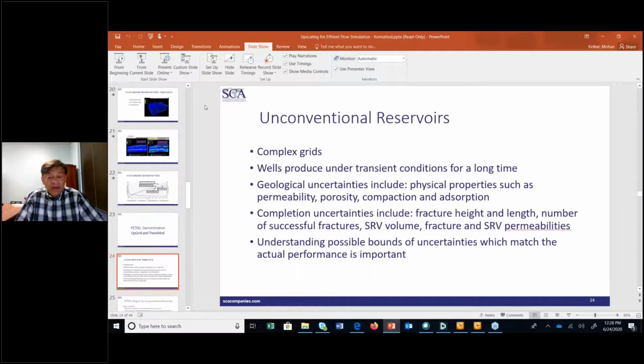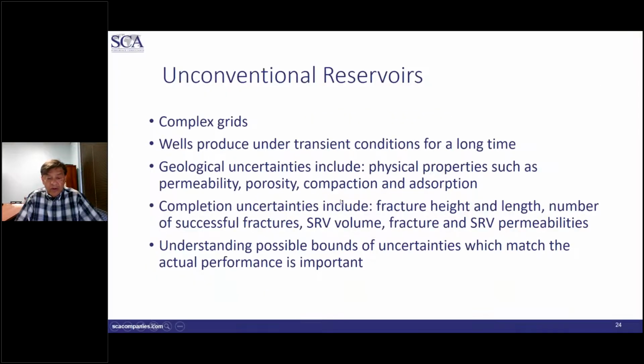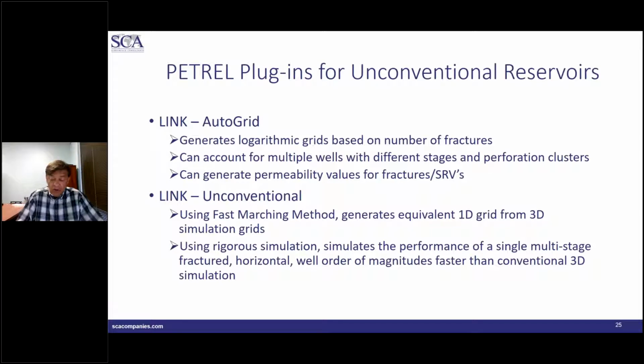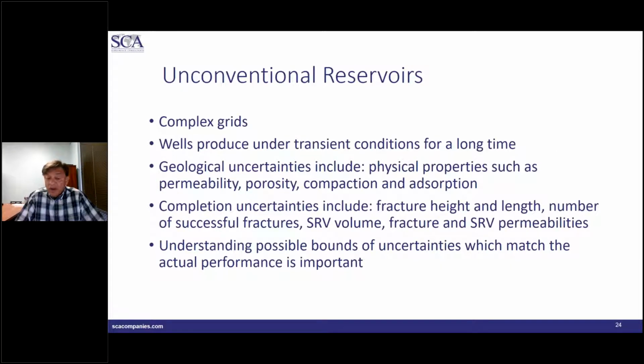Let me go back to unconventional reservoirs because that's also important, because unconventional reservoirs typically have very complex grids and the wells can produce under transient conditions for a long time. And there are a lot of geological uncertainties. You could have physical properties such as permeability, porosity, compaction, adsorption. You have completion uncertainties like how should I define the fracture height, fracture length, number of successful fractures, because you sometimes have a lot of perforation clusters. We don't know every perforation cluster there is a fracture. SRV volume, the permeabilities of the fracture and SRV.